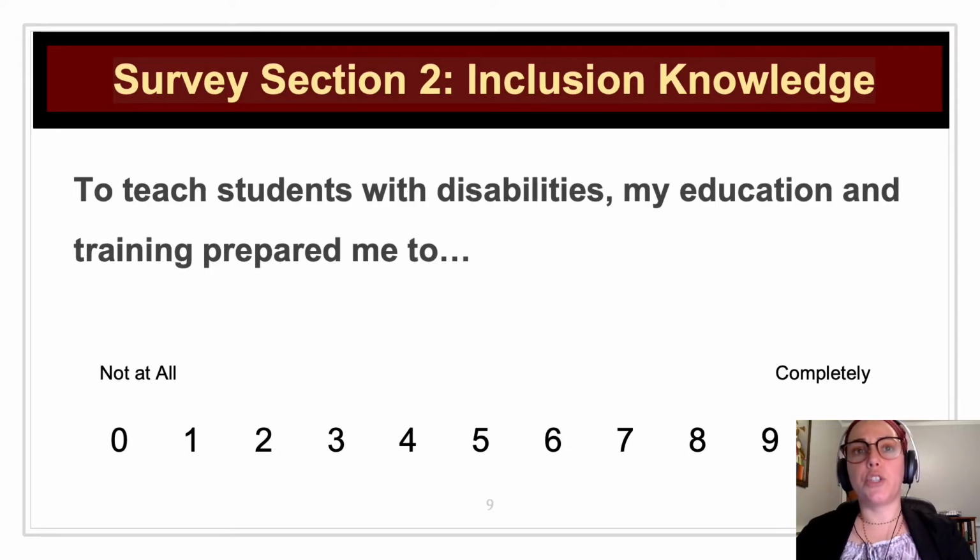For survey section 2 on inclusion knowledge, participants rated different knowledge items on a scale of 0 to 10 using a slider. Every sentence started with, "To teach students with disabilities, my education and training prepared me to," and then a knowledge item would complete the sentence. Examples of knowledge items included identify and understand symptoms of different disabilities, understand and implement an individualized education program, IEP, and work with a music therapist. There were 20 knowledge items.